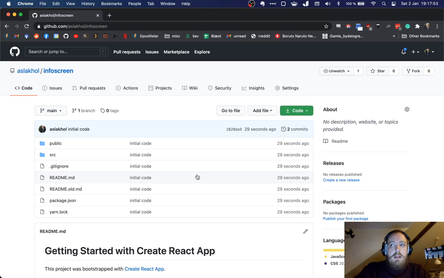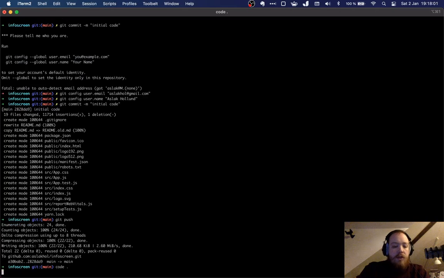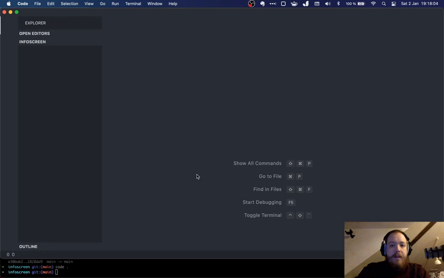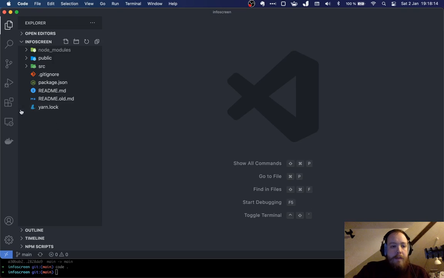You can do that in any sort of way, probably right-click files or whatever. But I'm familiar with doing it from my terminal. And I can just write code and dot, which opens the current files. But in any case, that's just opening an editor for a folder, and the folder you want to pick is the info screen folder that you've created when you clone the project. So this is the default standard stuff that you're looking at in a React app created with Create React App.